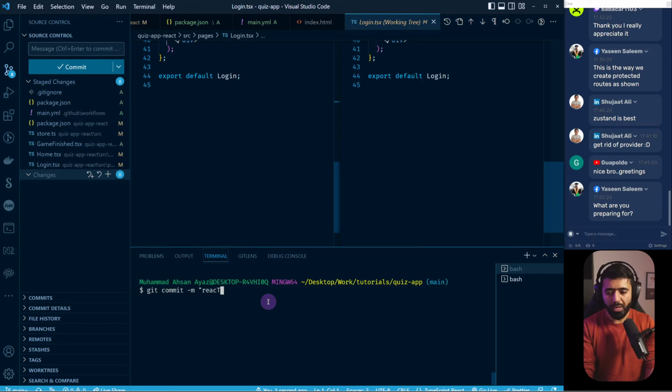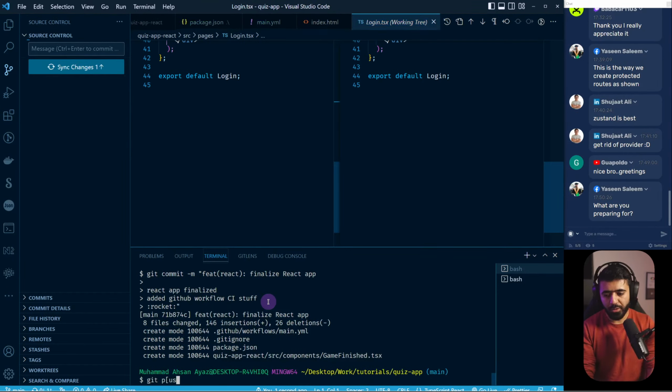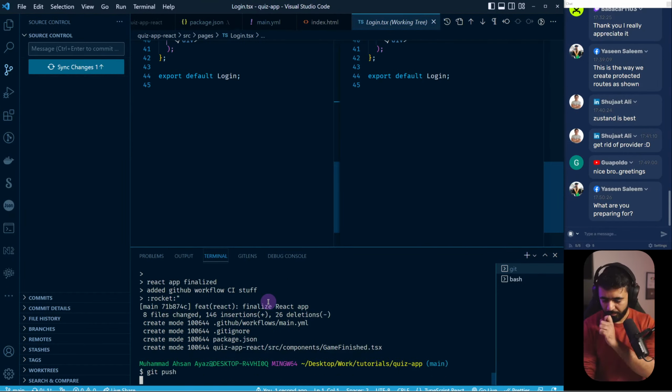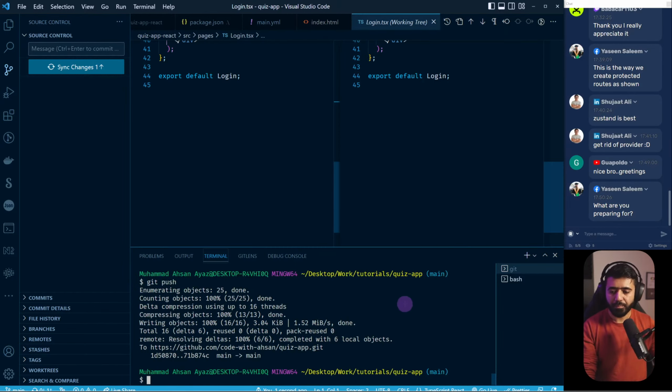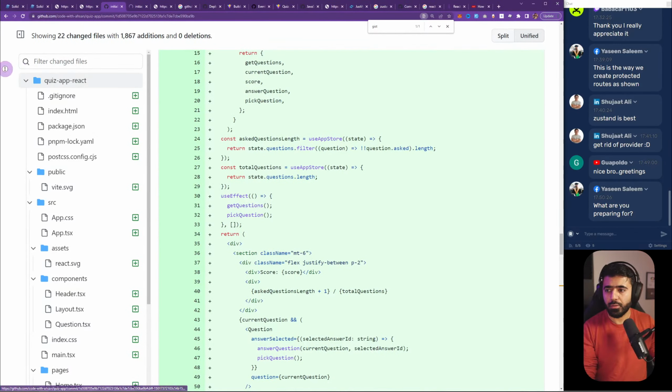commit react. We're going to say feed react app, finalize react app, finalized, added GitHub workflow CI stuff, and a rocket. So we push this, git push, go to the code.